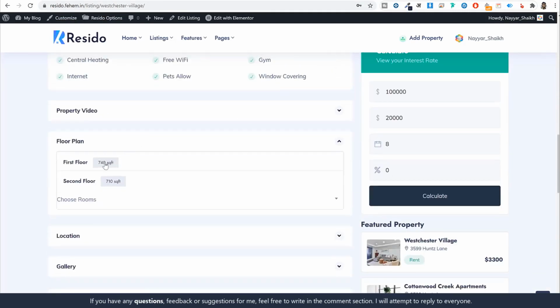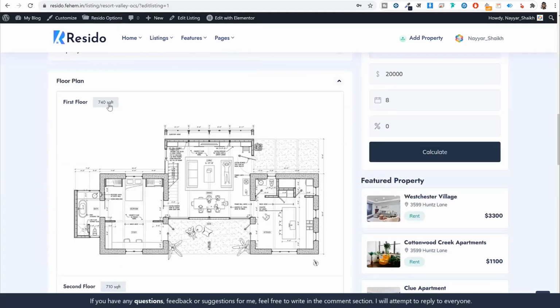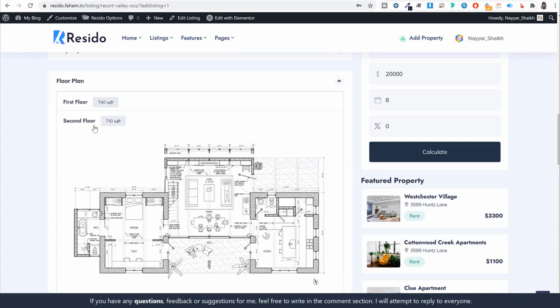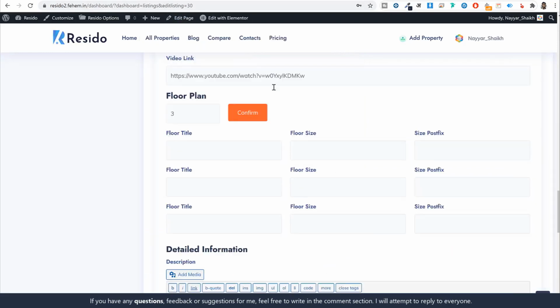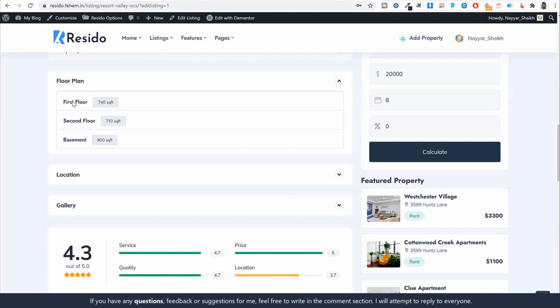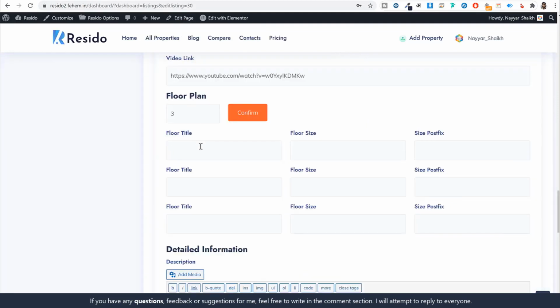Under floor plan, this is first floor, and let me show you some other property. In this property, as you can see, when somebody clicks on this thing, they will see this floor plan. Similarly, if they minimize this, click on second floor, they can see the floor plan. So if you want to add something like this, first of all, for title, this is your title, first floor, or whatever you want to type. So I'll type in first floor.